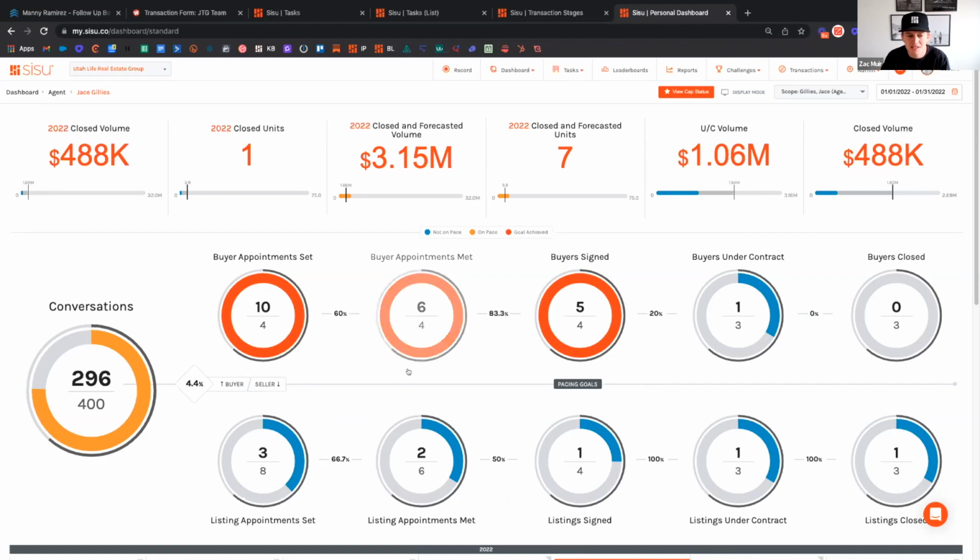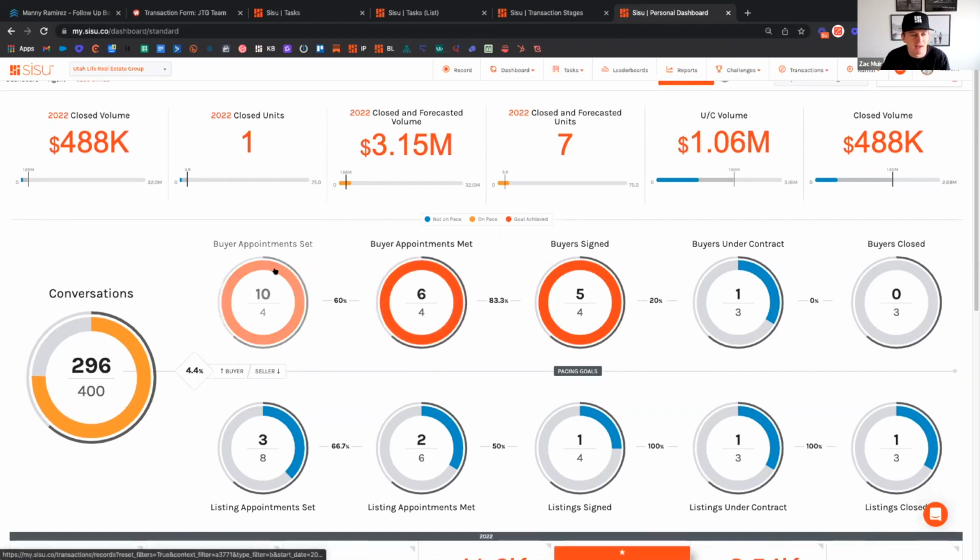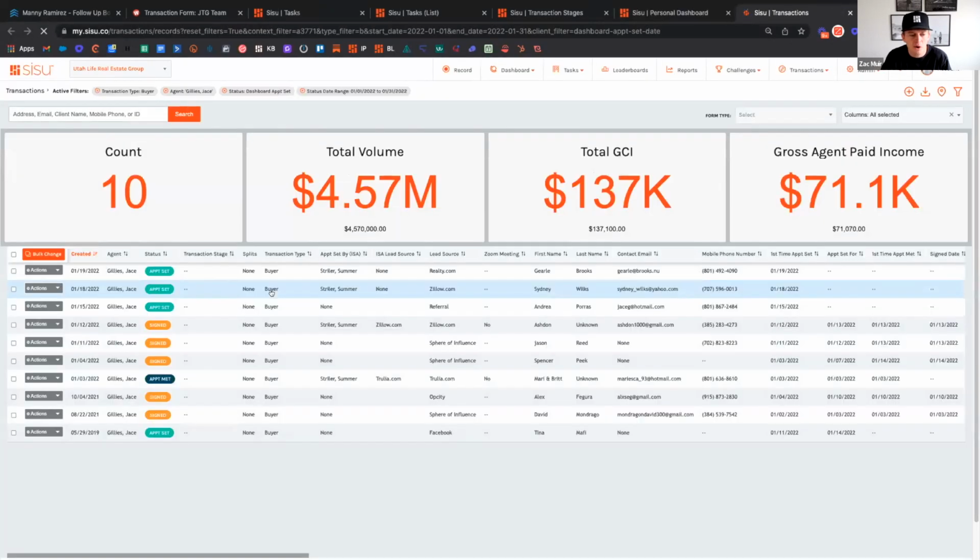You can get really deep into this data too, like, okay, 10 appointments set, cool. Who are they? What lead sources are they coming from? Almost all of this data we're looking at right here is coming from FollowUp Boss, just using those tags.